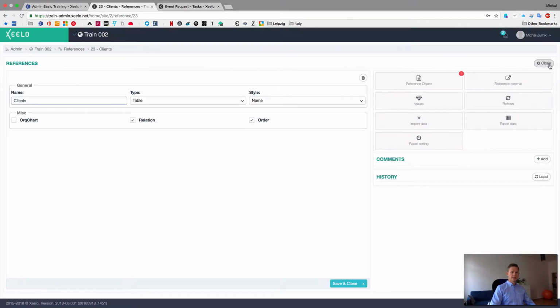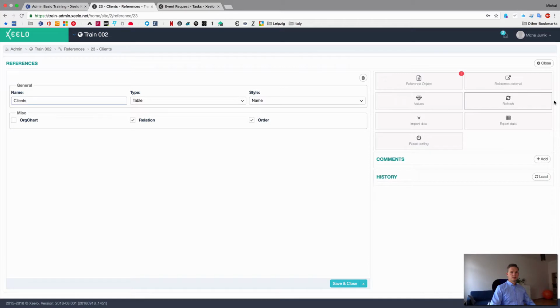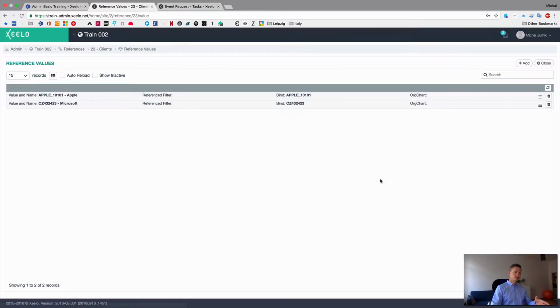One more close. And here, there is nothing in values because we already created some clients and we need to refresh that particular reference to load clients into the reference. On the right side there is a refresh button. Click on refresh. Now you can see values.